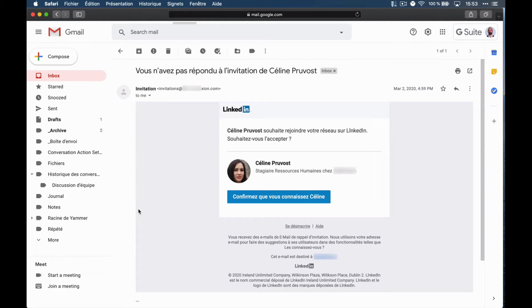So here we are on the victim's computer, receiving an email that appears to come from LinkedIn, inviting him to connect to Céline Prouvost, a human resources trainee. This profile doesn't exist. It's a scam email we've created, which we sometimes use in phishing tests. If we're careful, the sender is suspicious, since it's called invitation, and the domain name doesn't correspond to LinkedIn. Let's say the person doesn't pay attention to these two indicators and clicks on confirm that you know Céline anyway.